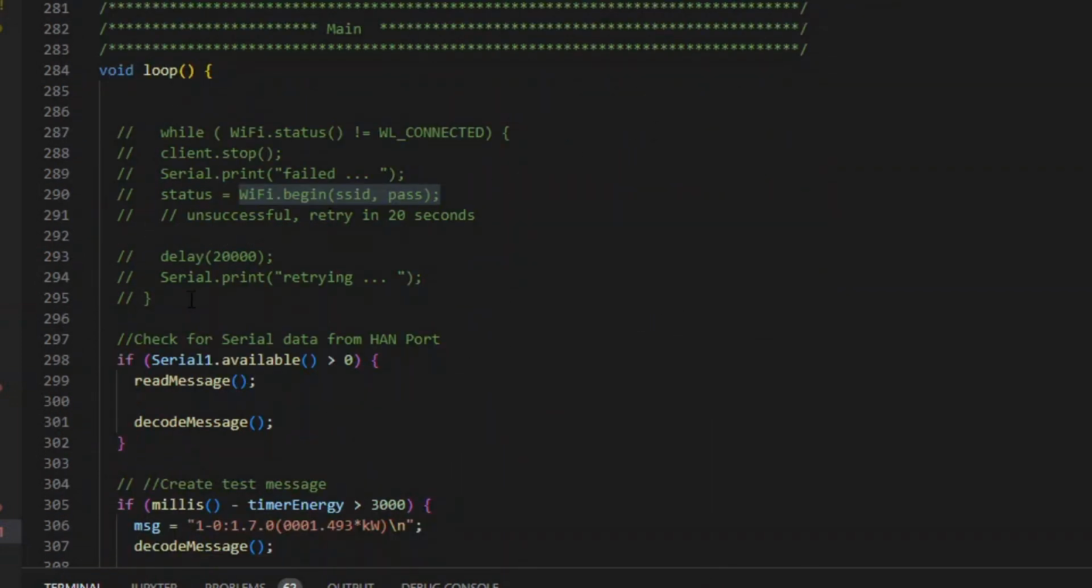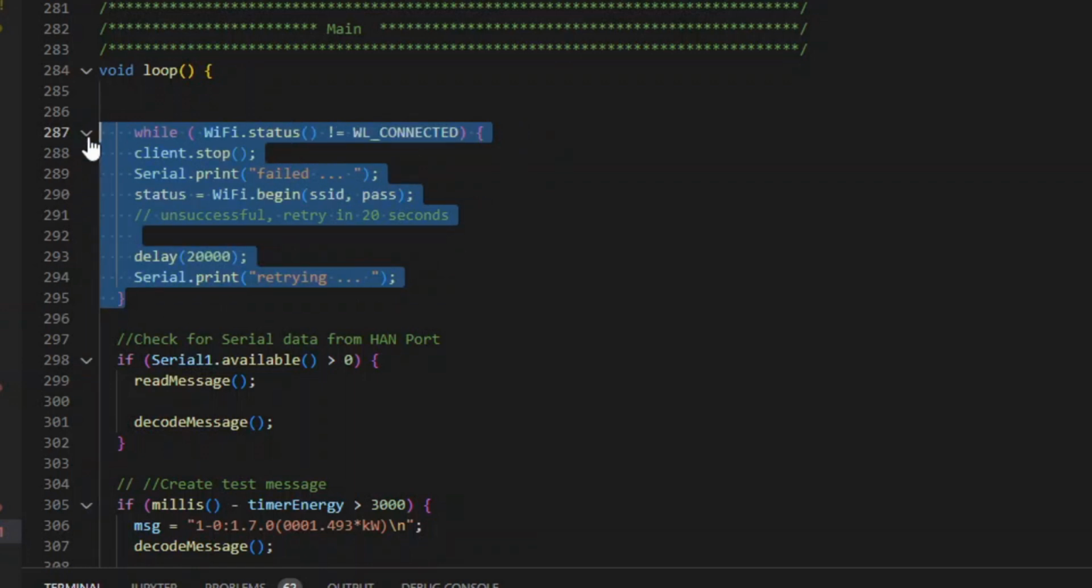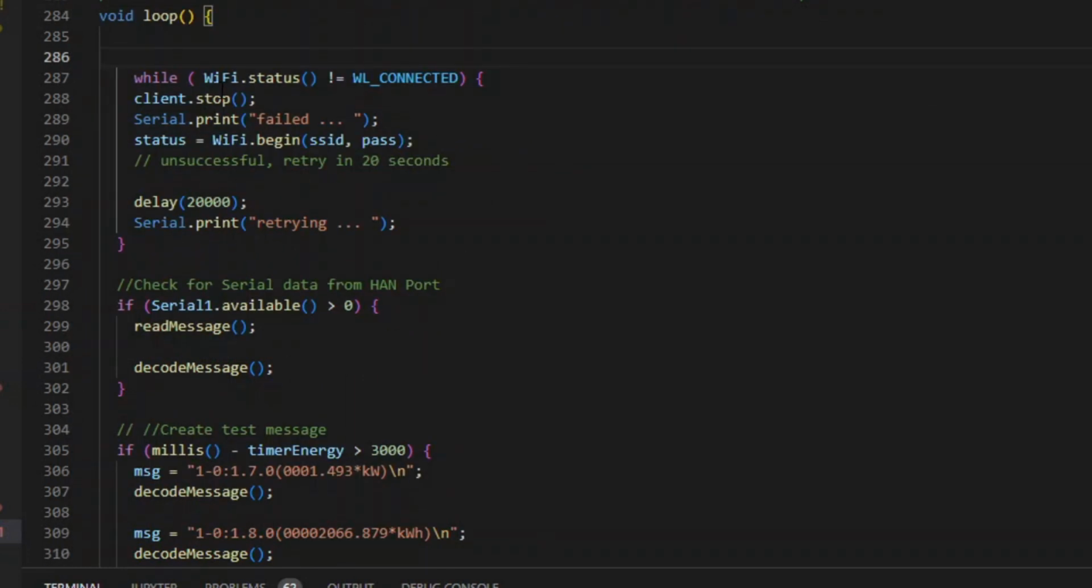Then we will jump into the main. And here I also have some Wi-Fi functionality. Basically, it's checking if I'm connected or not. So if I would lose the connection to the Wi-Fi for some reason, I will wait 20 seconds and then I will retry the connection. And this is quite useful since you don't want to reboot your devices too often. So this is useful. If you have any problems with your Wi-Fi, it will automatically reconnect.